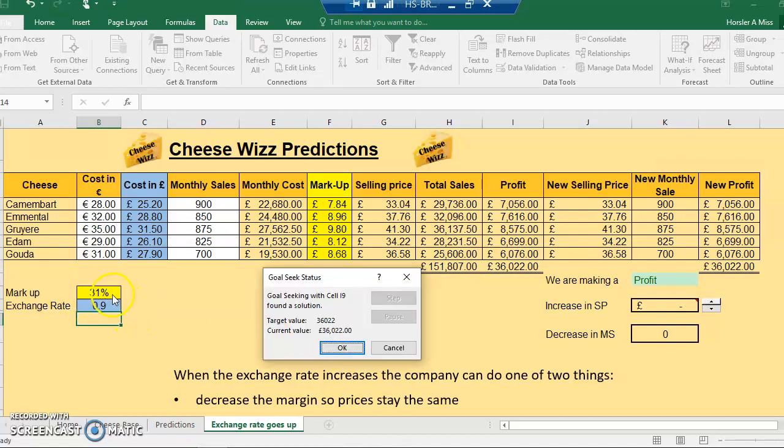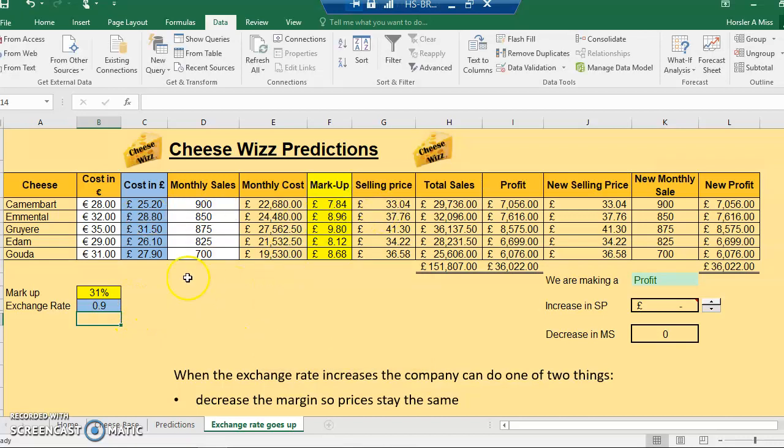Alright, and then we can see that if they want to keep the prices as what they were, they need to change their markup to 31% instead of 40%. Alright, so have a go at doing that.